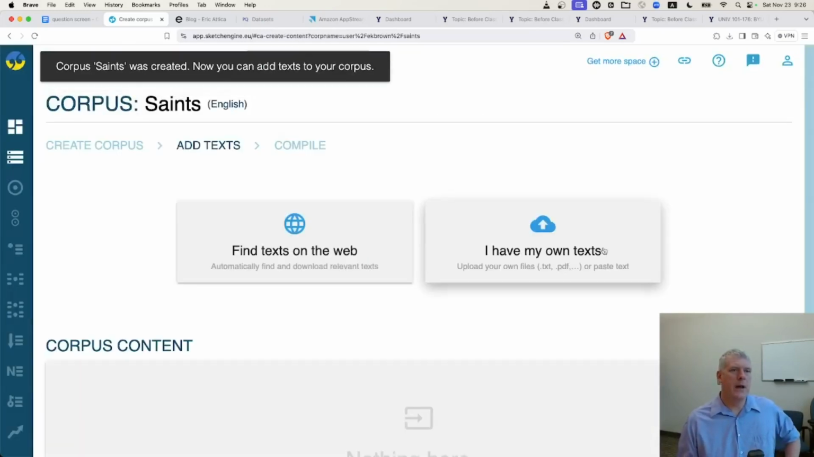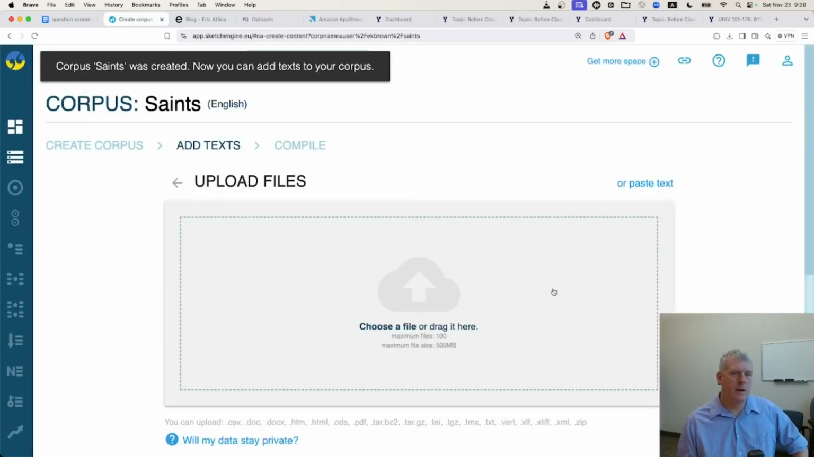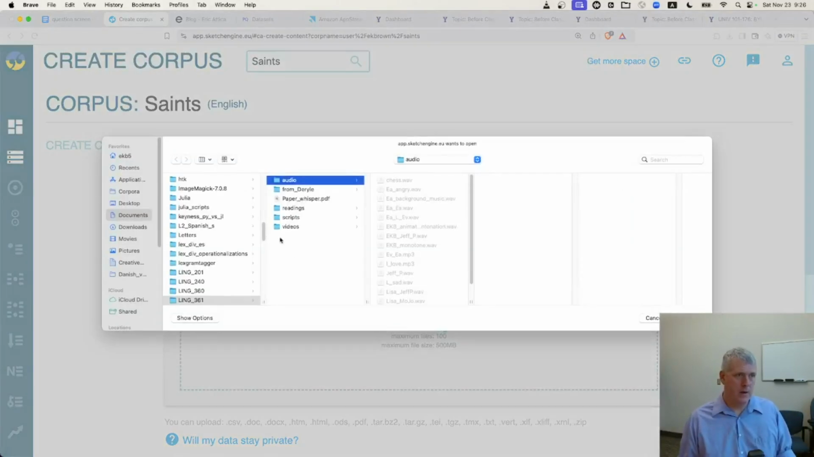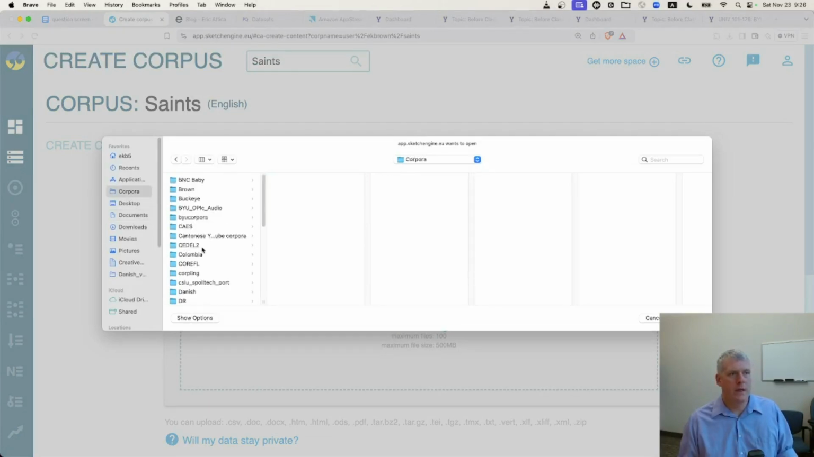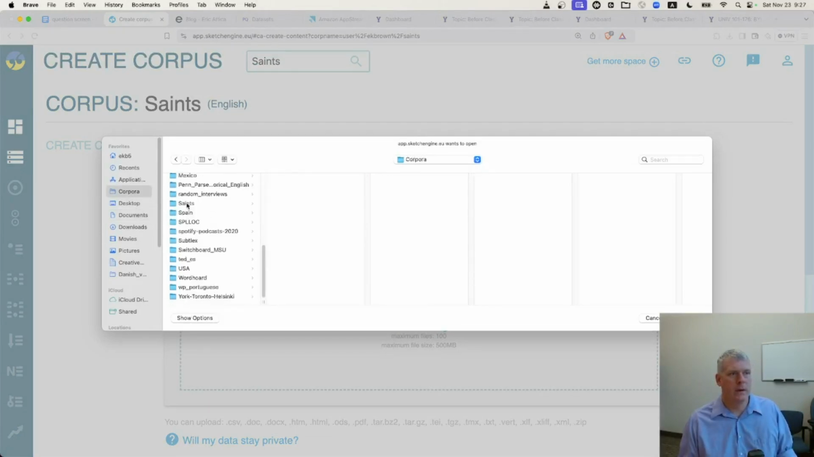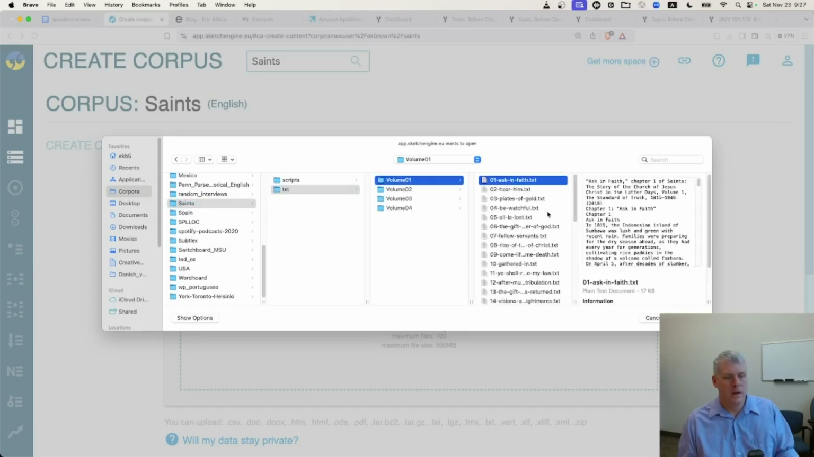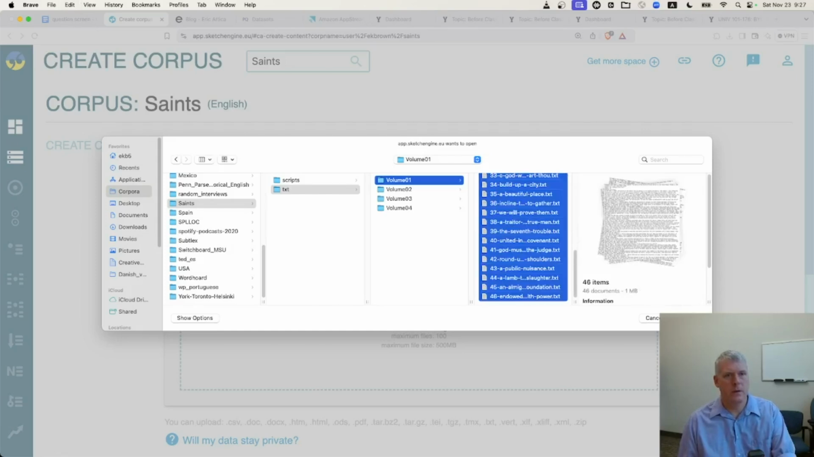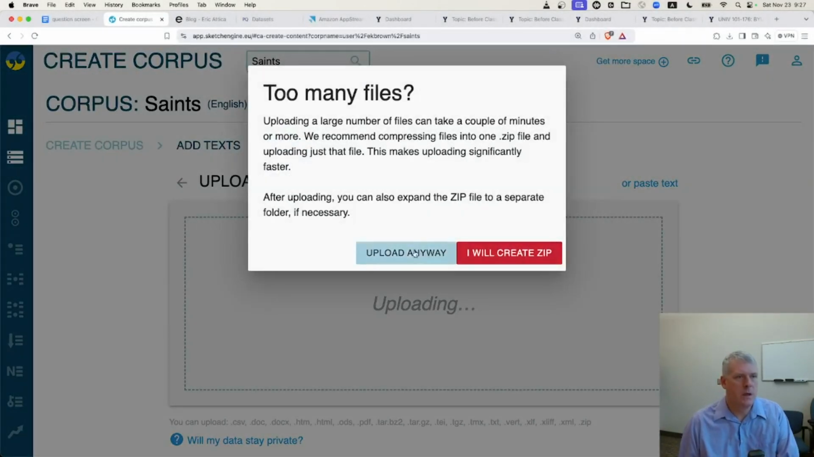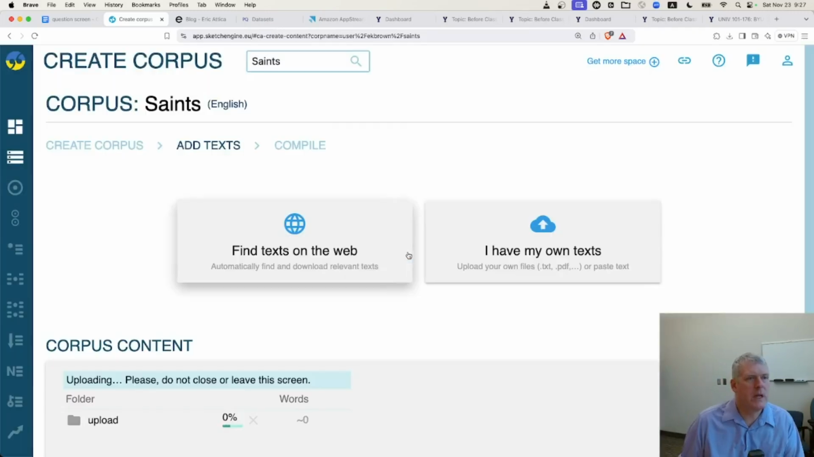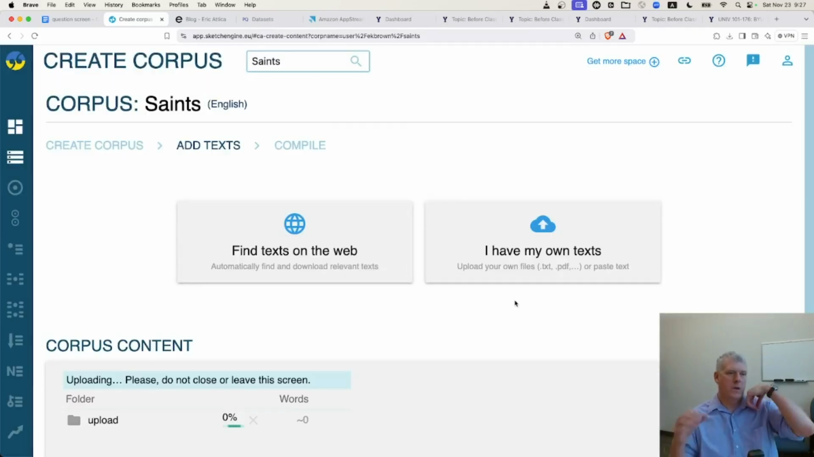And then I have text on my hard drive, right? So I'm going to go find Saints on my hard drive, which I could find right in here. And then I'm going to select all those, open those, upload their mini files. Yeah, go ahead and upload those. We'll just do volume 1 for the sake of speed here, but you can obviously upload more than just one directory of files. So I think I'll pause the video while it's uploading.